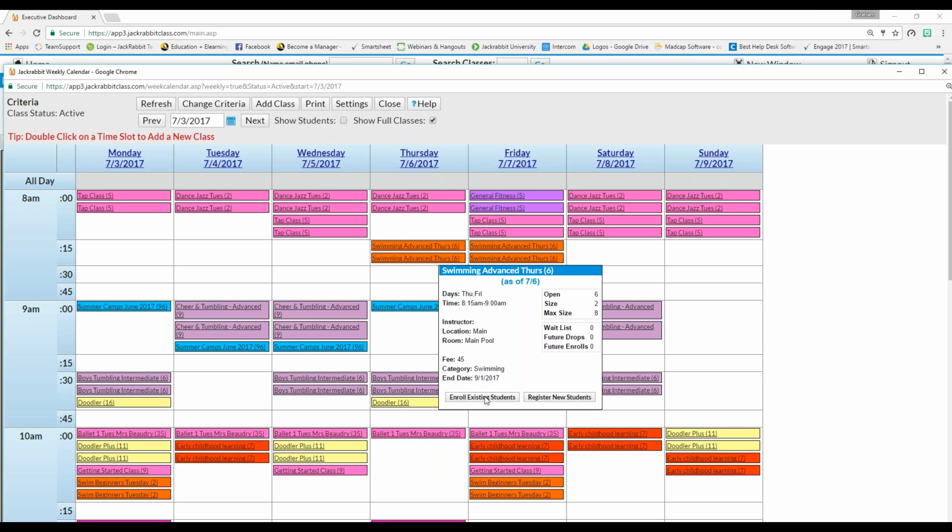You'll also notice that you can enroll existing students directly from here. So this is a great place to run if you're enrolling new students. You can see what's going on, enroll directly from there. You may also register an entirely new student, with a new family account created, simply by clicking on this button here. Very simple.